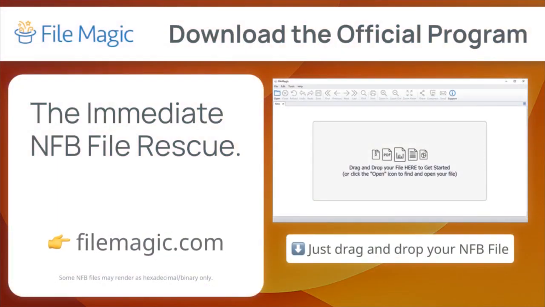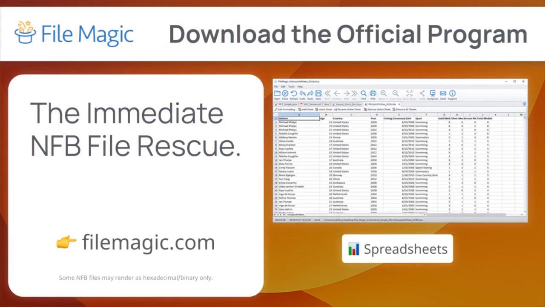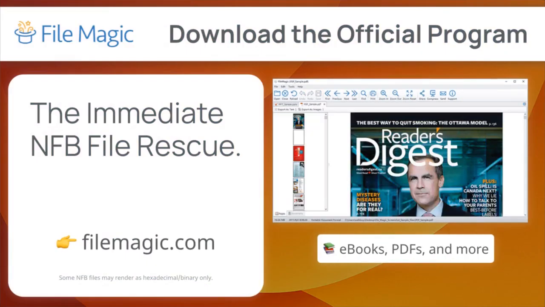Spoiler alert, this isn't magic. It's the result of knowing which single sophisticated NFB file inspection tool to use because of its expansive compatibility.